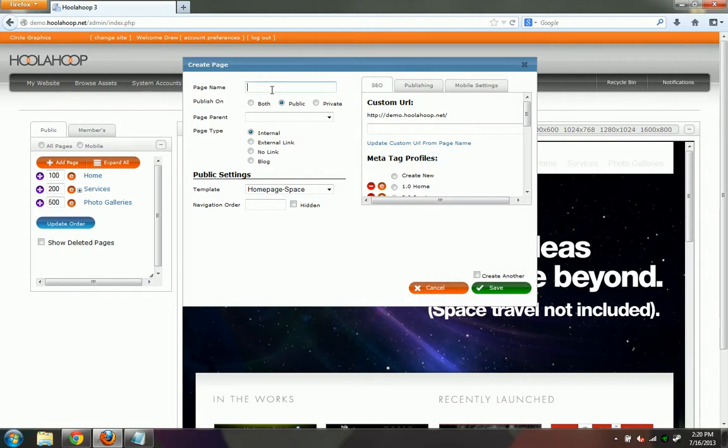So for the page name, I'm just going to call this one blog, and this page name is what's going to show up here in my menu. So I want it to say blog, and then people can click on that and view the blog posts that I've created. The page parent, I'm going to leave blank because it's going to be a top level page.